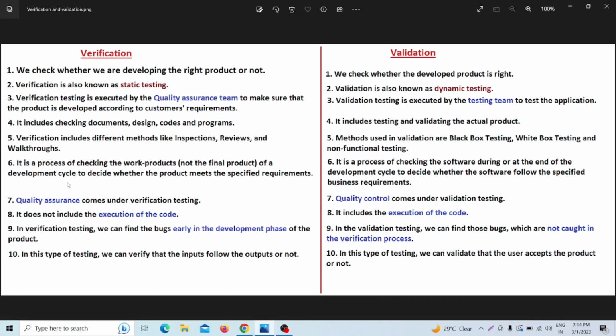But validation is the process of checking the software during or at the end of the development cycle. Whenever the software has been developed, we decide whether the software follows the specified business requirements or not. So this is the gist of the validation activity.